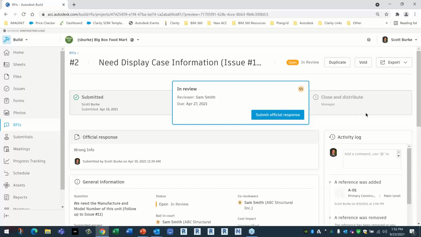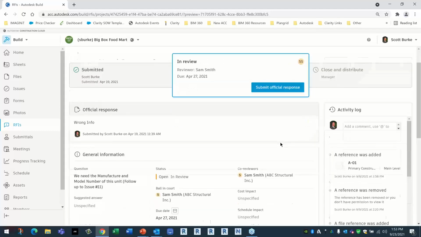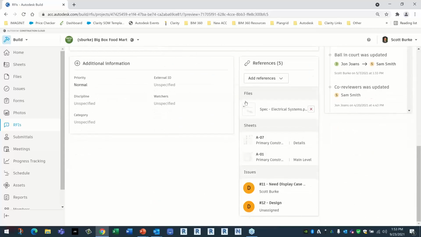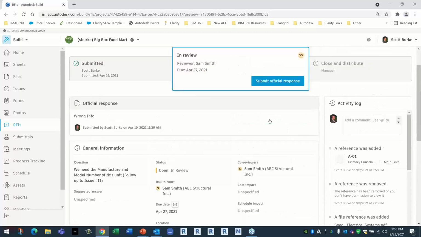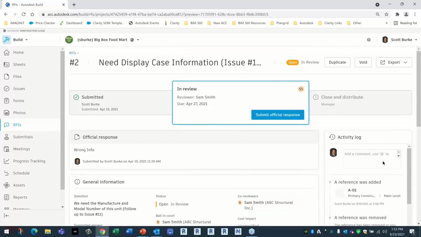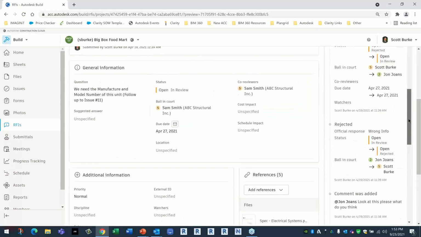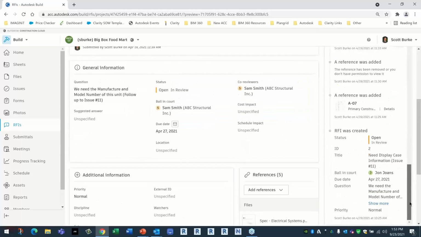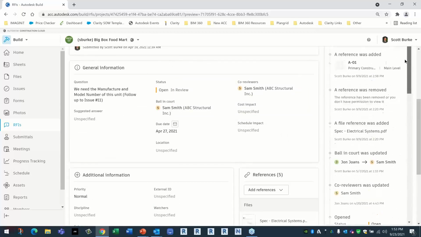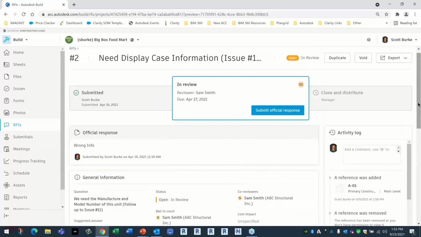It then goes to the manager who reviews it. And if it looks correct, he will close it and distribute this or send it back to the reviewer for more information. And any information that they've uploaded, there are some files, there are some sheets, there are some issues related to this RFI, and it's all tracked in the system. I have a full activity log of every button press in this issue. The whole history of this RFI is tracked here. Who did what and when.